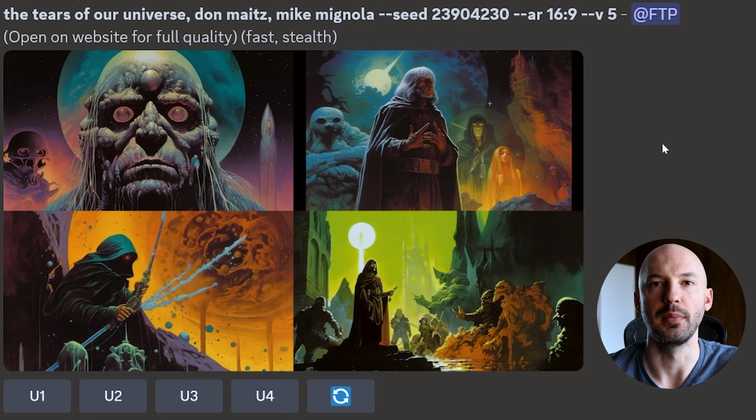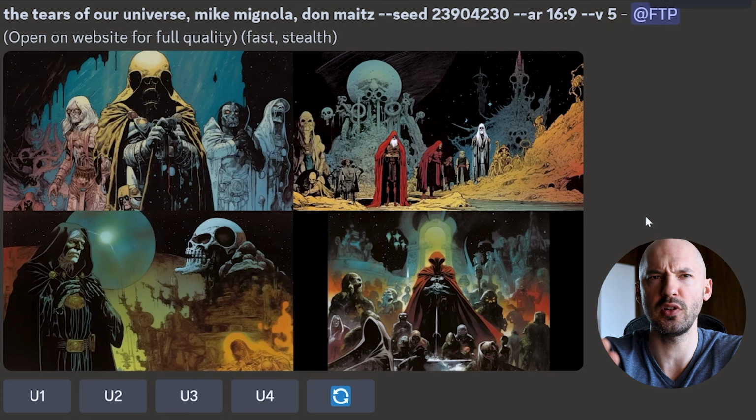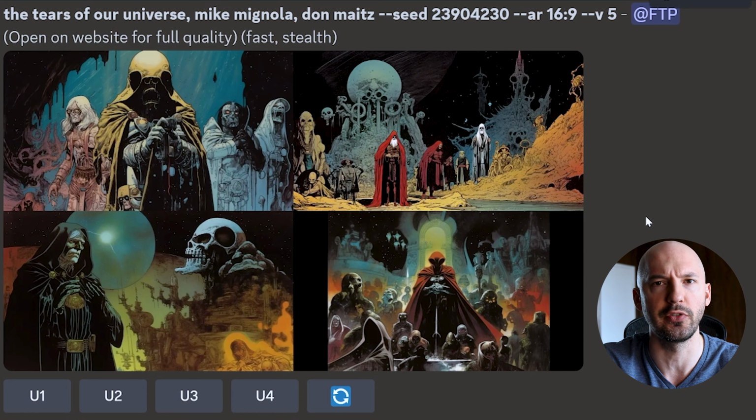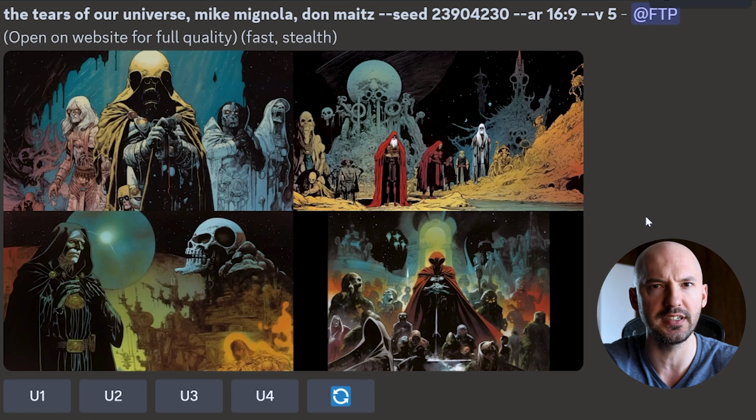Here it is with Don Maitz first, lots of familiar aspects. Here it is with Mignola first, completely different. Okay, I think that settles it. Absolutely the order of your prompt matters. Even when using the same seed, changing the order of the names gives you different pictures. Not just composition and whatnot, like different looking pictures.